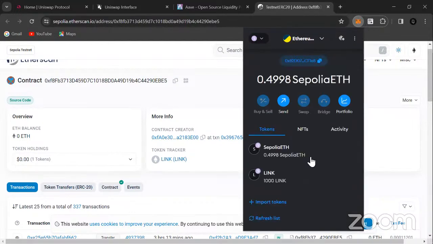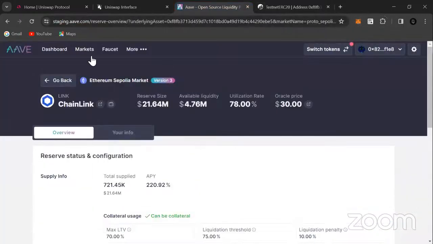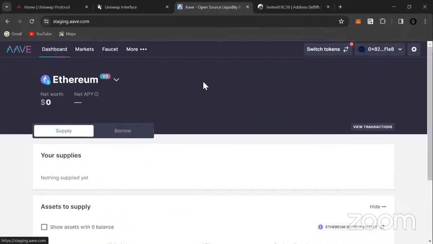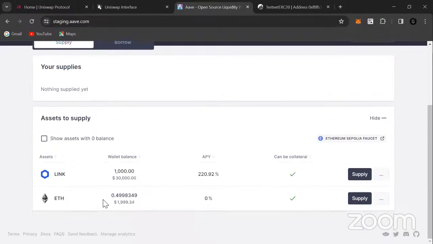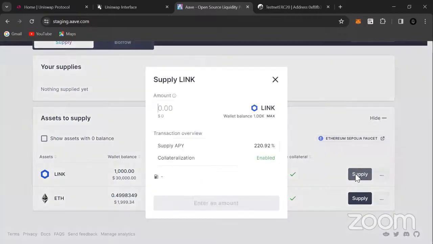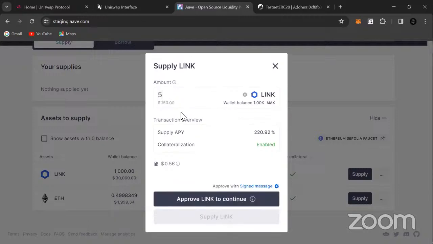All right, so now we have Link, right? So we go back to the Aave protocol and this time we want to supply liquidity to it. We want to take our Link and put it on the platform so that anybody that borrows Link from this platform, we get a percentage out of it. Of course, we have Ethereum and we have Link, right? So we want to supply Link. Let's supply 500 Link, right? We'll check at the end of the class how many Link we've been able to accumulate in that amount of time.